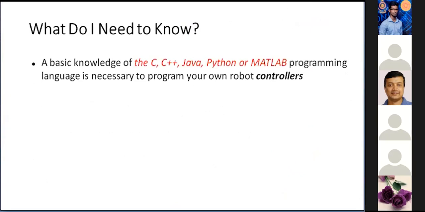I hope most of you will know at least one of these languages. So you can start directly now.